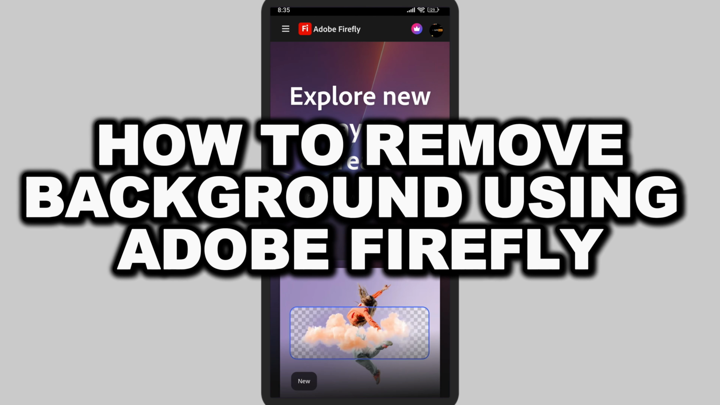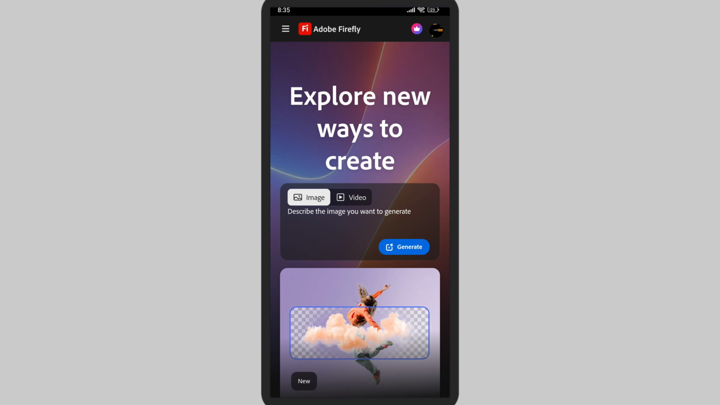How to remove background using Adobe Firefly. In this video, I'm going to show you how you can easily do it. First of all, open the application.